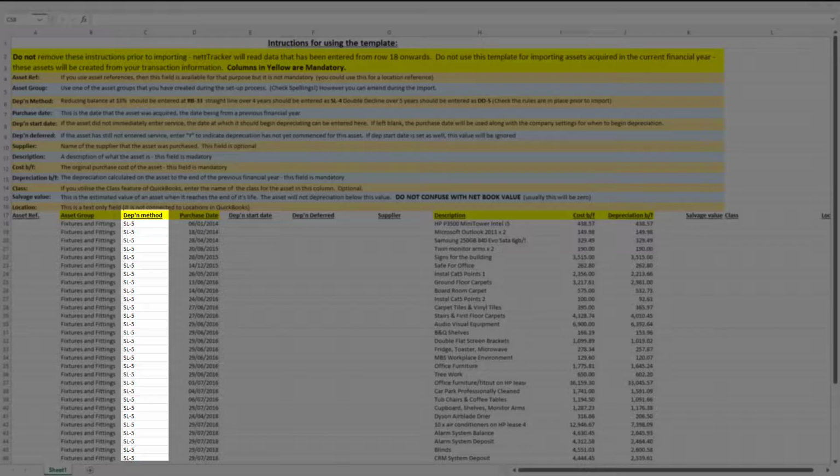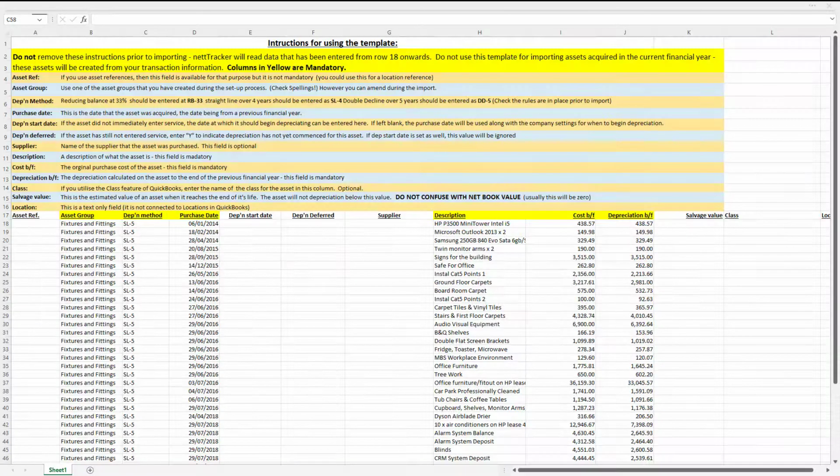For the depreciation rule, you'll need to use the required format. In this example, SL-5 is for straight line 5 years. If you are using a depreciation rule that isn't one of our general defaults, like straight line 14 years or reducing balance 11.5%, please make sure that you've set them up first before you attempt to import them.